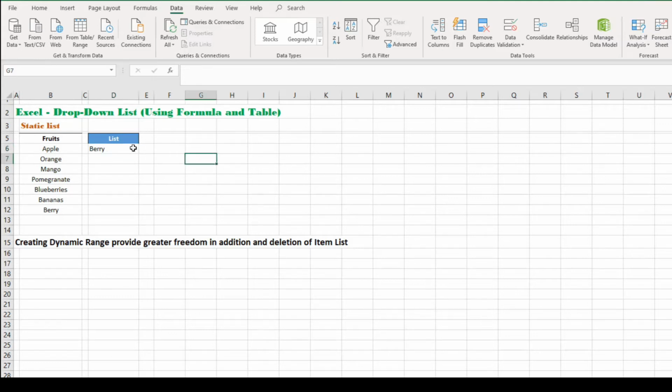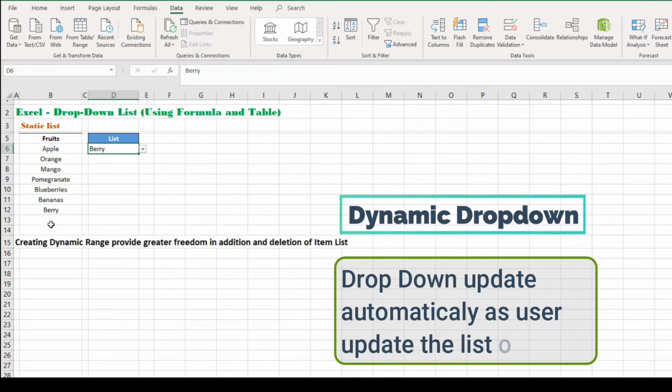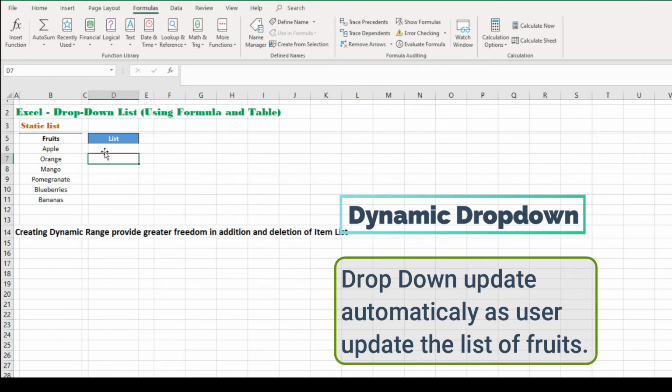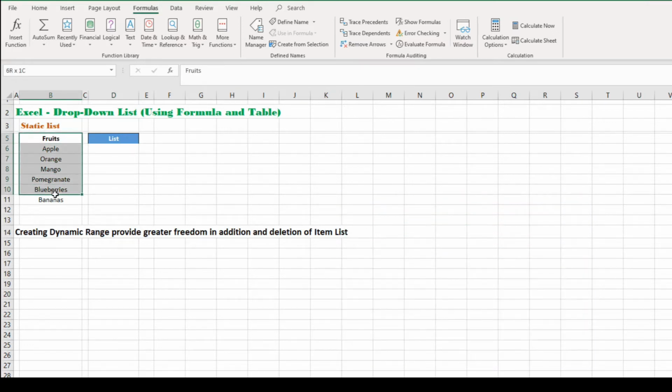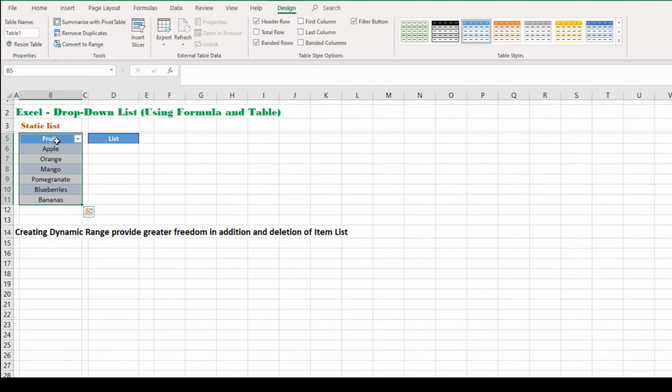But let's understand a way so that we can make this drop down dynamic, so that whenever we add an item in the list, the drop down updates itself automatically. Now let's make this list dynamic. We will first select this whole list and convert it into a table by using the shortcut key Ctrl T. As we can see, we have a header, so we'll tick this box and click OK. Now we have a table here.